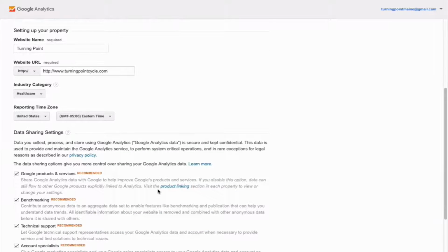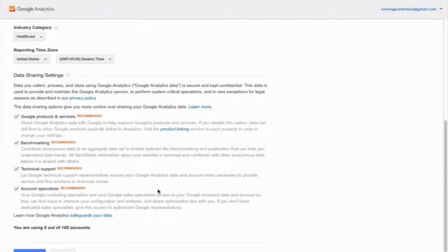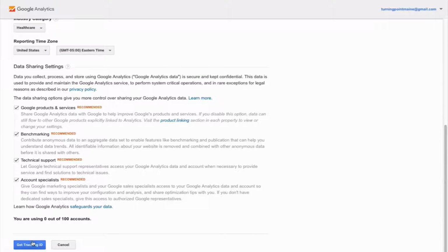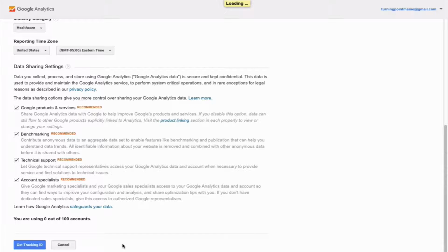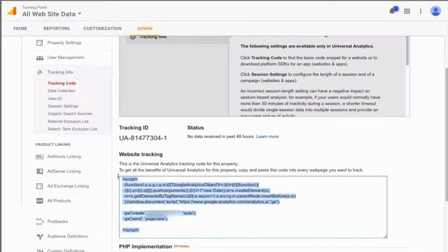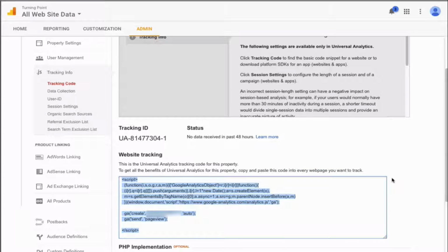Down below, you decide what data you're willing to share back with Google. The more data you share with Google, the more information and reports they'll provide for you. Once you've done that, agree to their terms of service, and they'll take you to a page where you can get your website tracking code. This is a code that's going to go on every page of your website. You can either install this code yourself, or if you're not sure how to do that, you can just simply copy and paste it and email it over to your web developer.